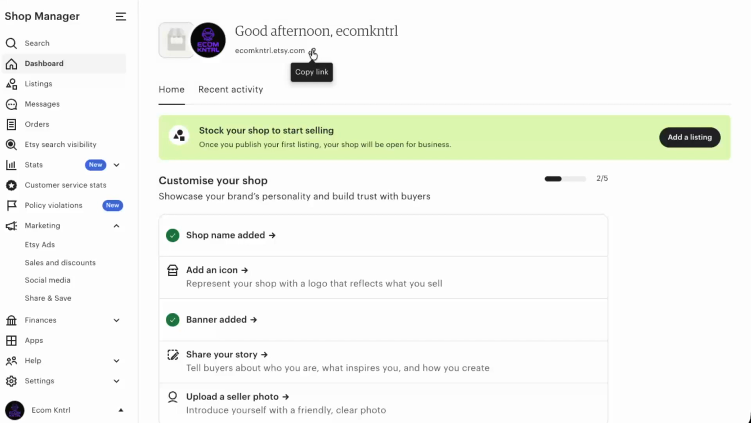To copy the URL, look for the small link or chain icon that appears next to your shop address. This icon is designed specifically to make copying your URL easy. Click on that link icon once. When you do, Etsy will automatically copy the full shop URL to your clipboard in the correct format. There's no need to highlight the text manually.